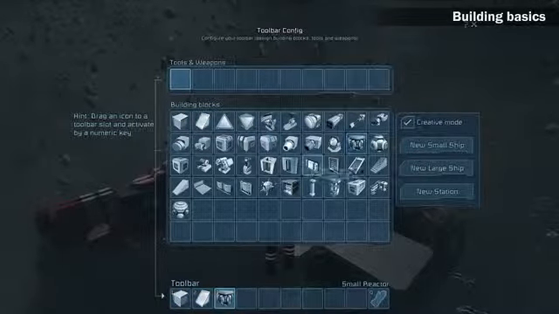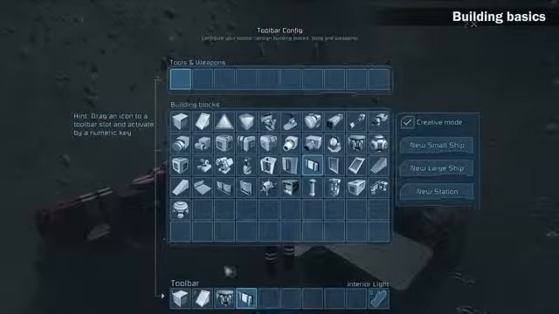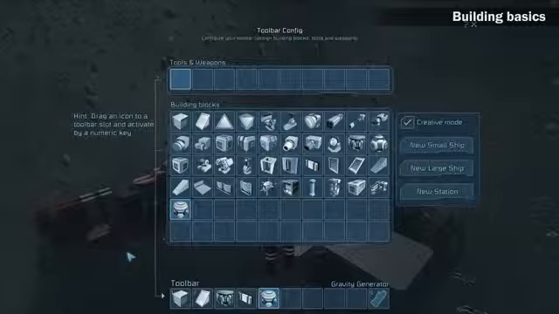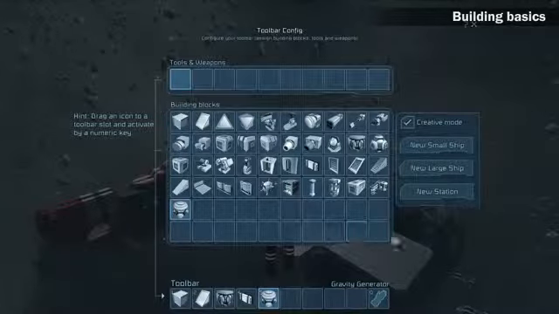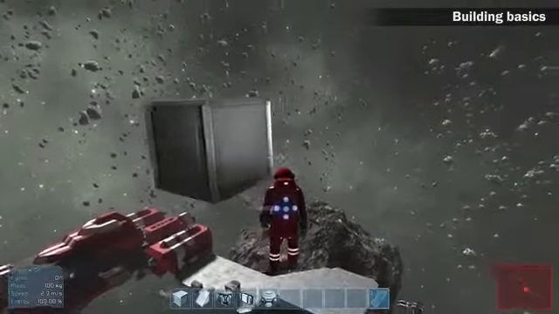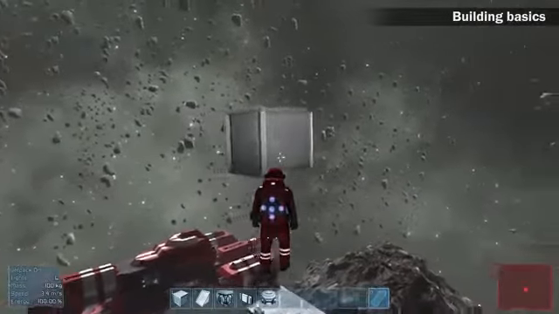Armor block, armor slope, small reactor, interior light, and gravity generator. The toolbar config screen is not an inventory, it's a screen where you can configure your toolbar, pick tools, weapons, and building blocks. To add a new station, click the New Station button. A new object will be inserted in an empty space in front of you.